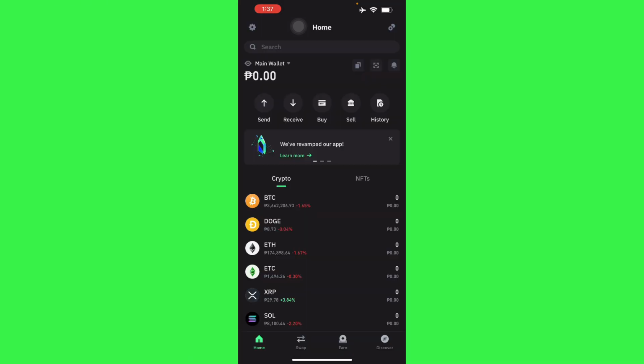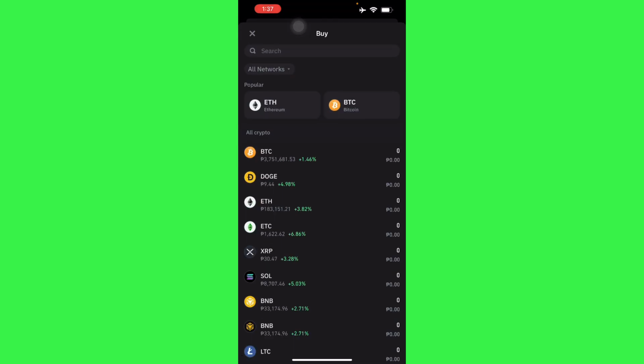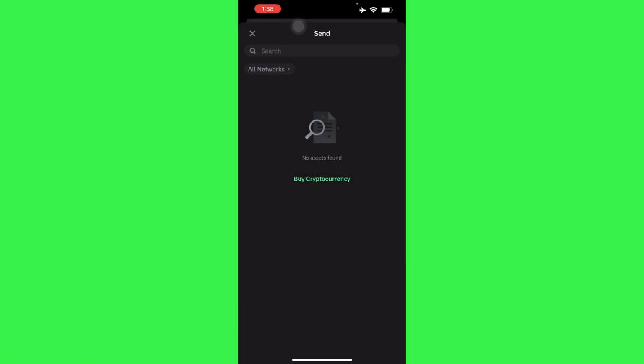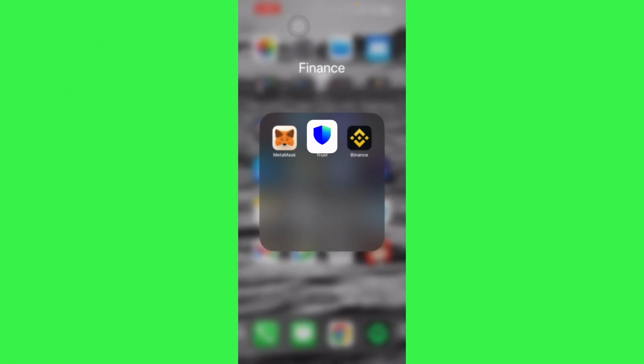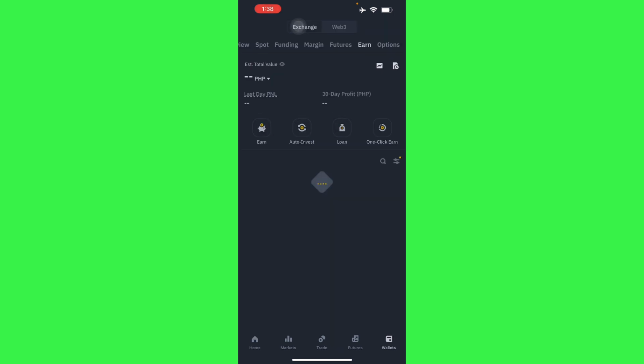So for example, once you logged into your Trust Wallet, all you have to do is send the cryptocurrency that you want to Binance. So basically all you have to do is pretend that, let's say you have some Bitcoin right here. So we have Bitcoin, and then all you have to do is send it to Binance, where you have to log in and then receive it in your wallet.